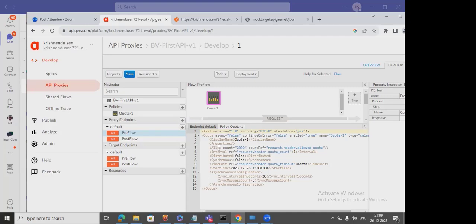So what I want to do here, I want to allow the count as, let's say 4. That means I want 4 requests to be allowed. Okay. And count reference, we are not giving any reference. That means from any header or from a query parameter, we're not going to give that. We are hard coding it. That means we are allowing only 4 requests. What is the interval? Per 1 minute interval, I want to keep that.